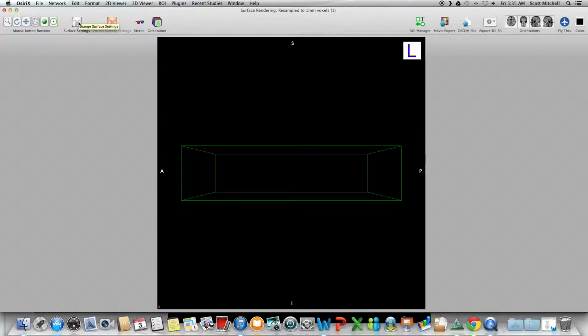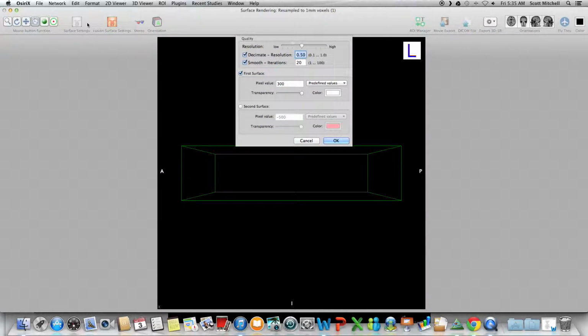And what we're going to have to do is change the surface settings. So these settings are a little counterintuitive, so you have to play around with them a little bit. You can have two surfaces if you'd like. This is really useful if you want to show bone and then, say, skin, so you can see the relationship between the bones. But for right now, I'm just messing around with this a little bit to figure out what we want.